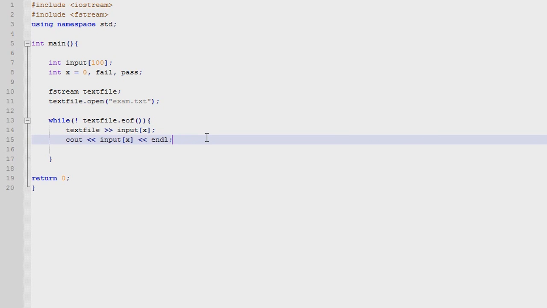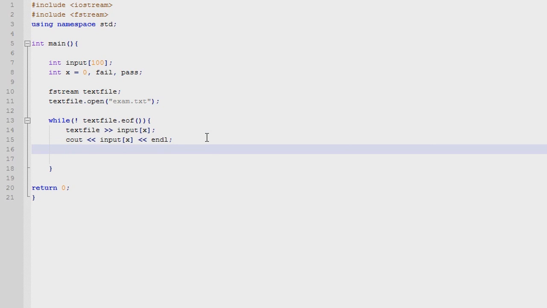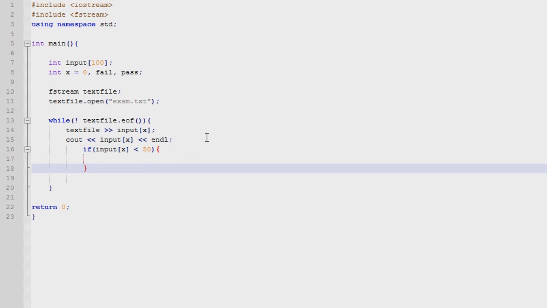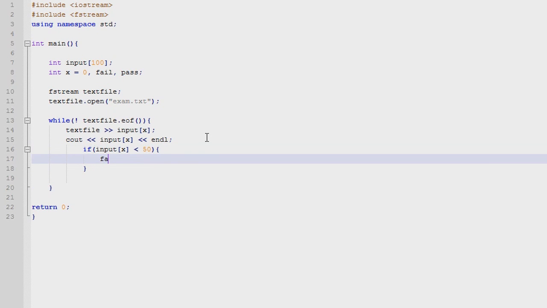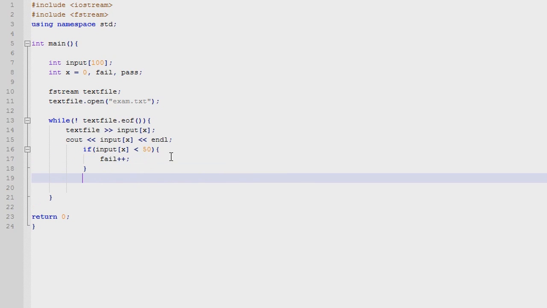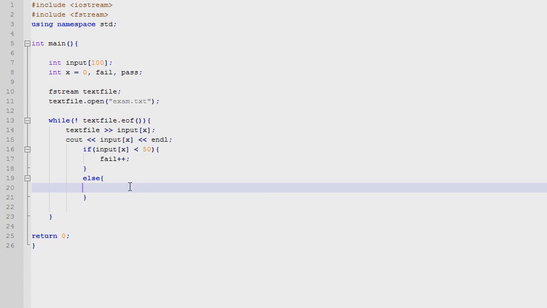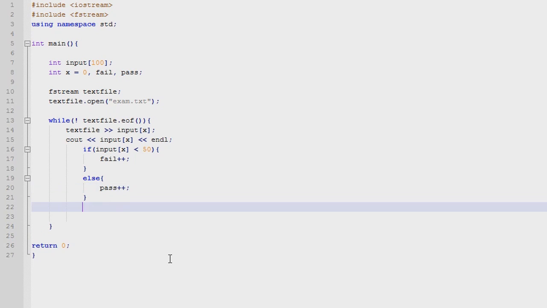After that, we're going to test if this input is either less than 50 or greater than 50, okay? So let's do if input at x is less than 50. So we're going to add to the fail counter because it's obviously less than 50, so fail plus plus. Next, else, so obviously if it's not less than 50, it's greater than 50, so we add to the pass counter, okay? Next, we're going to increment the x value, so every time it loops, we're going to add 1 to the x value, and we'll go to the next line.